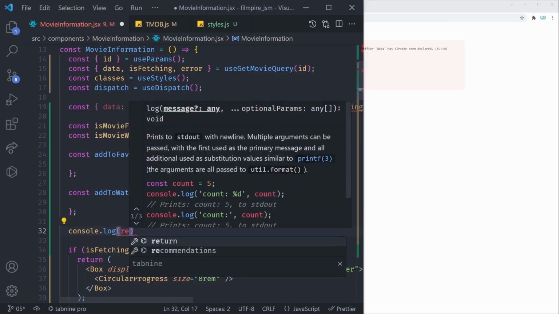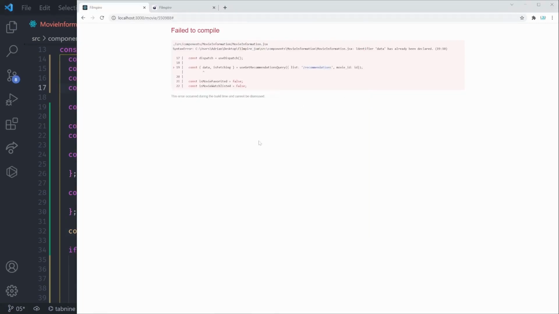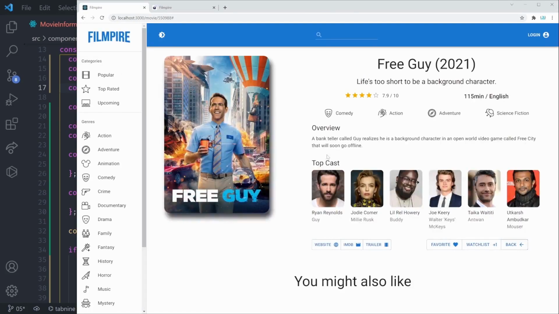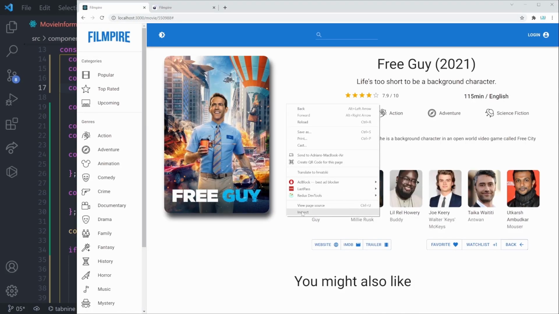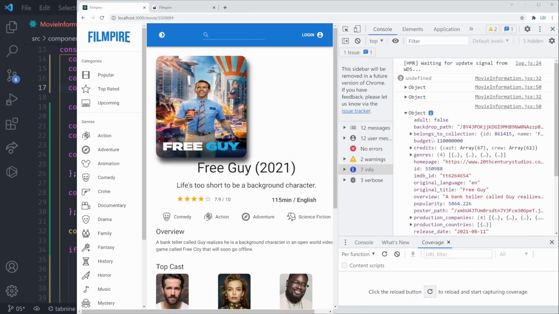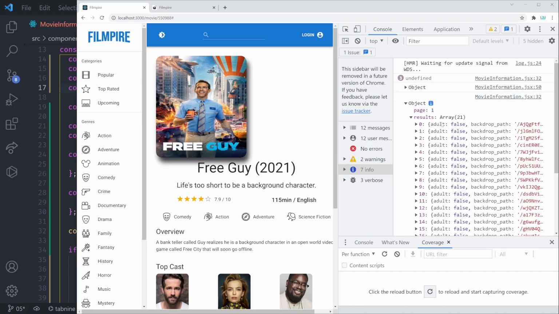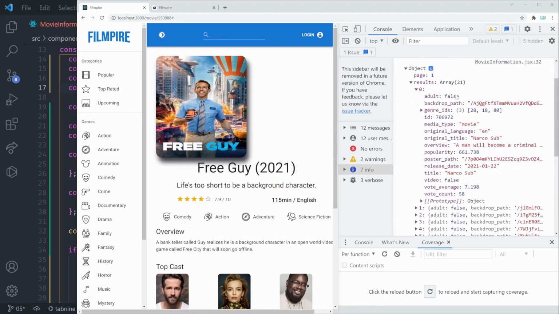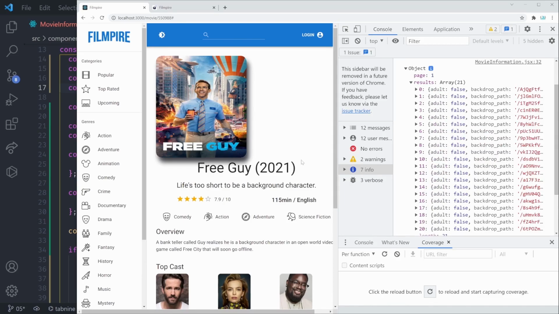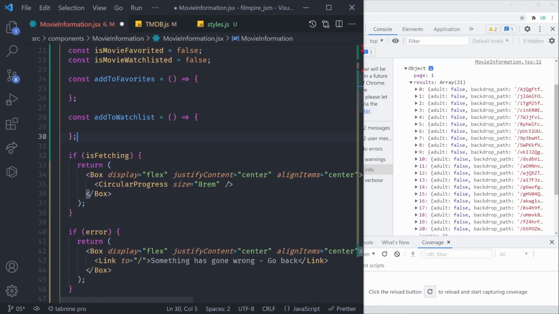Console log recommendations. I'm going to save that. And let's see what we get. If I reload the page, everything seems fine. We're going to go to inspect and we get an object. This is the movie object coming from movie information, but the one we are looking for is going to be from line 32, and we get 21 different movies which are recommended after watching Free Guy. Great. So we can now loop over those recommended movies.